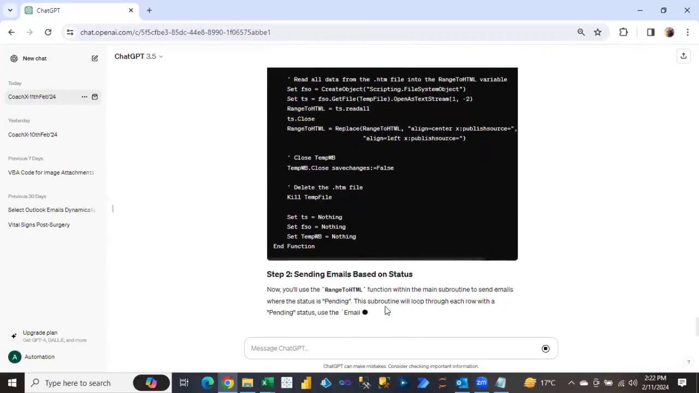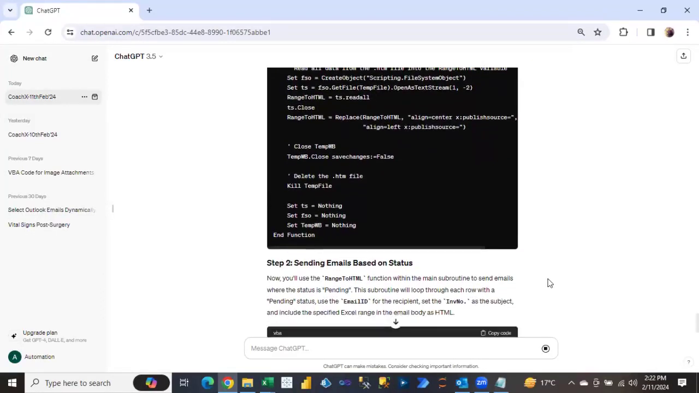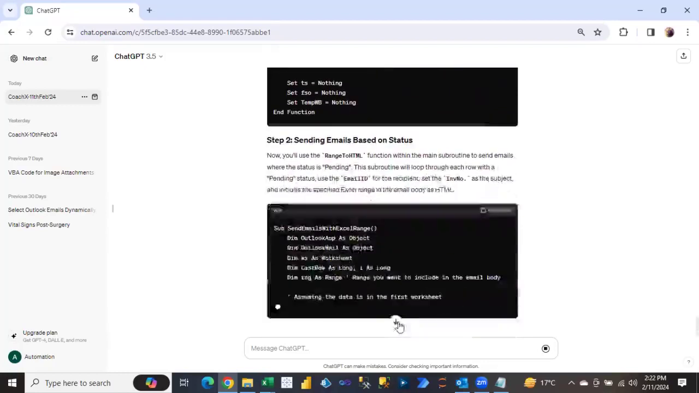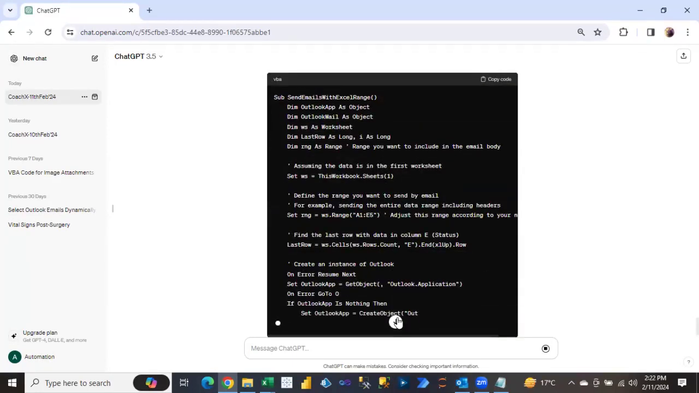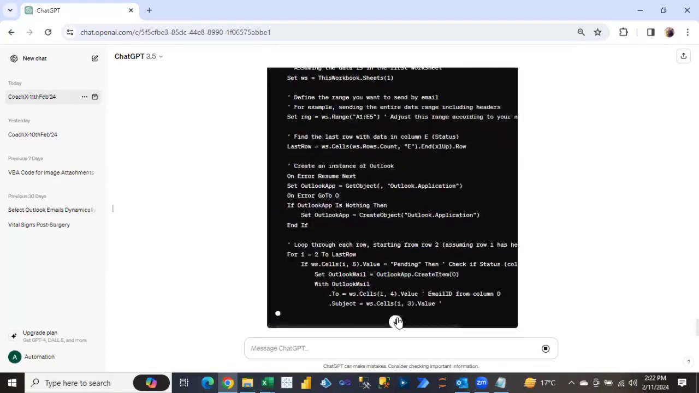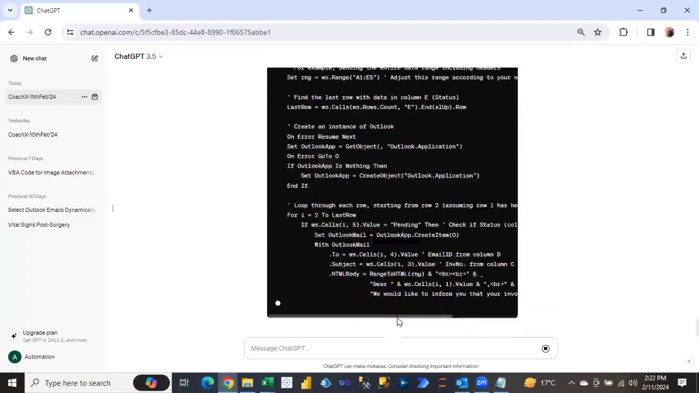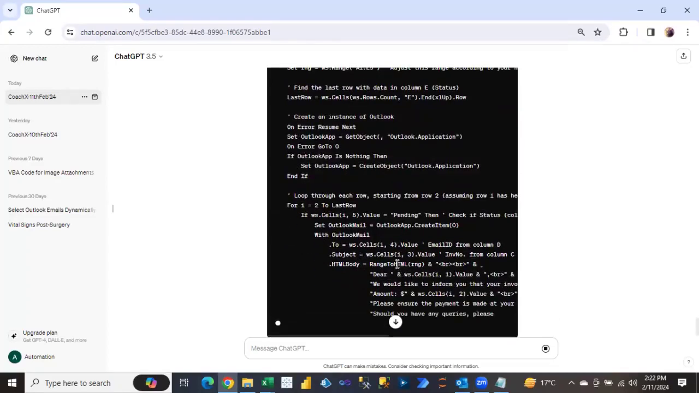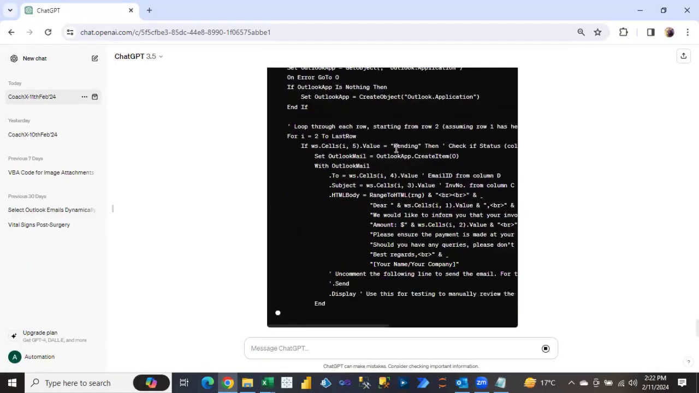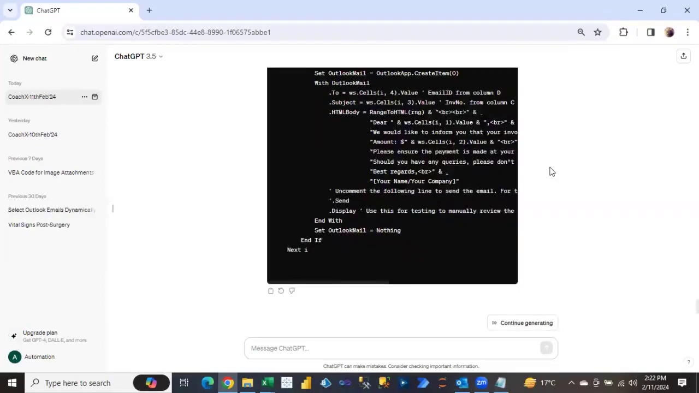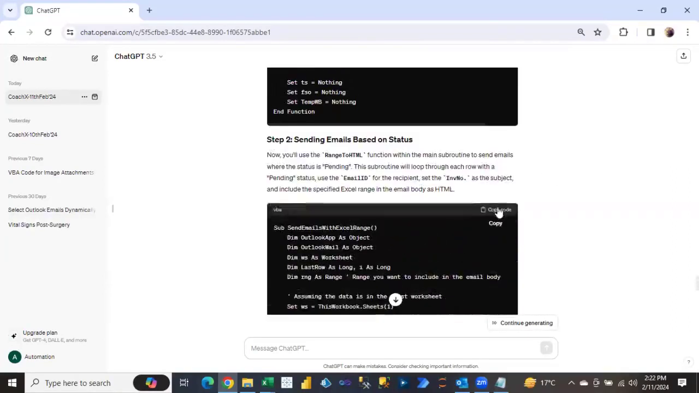Okay, look, first step, this is the second step. So both codes we have to use. Okay, remember this one, because the function which is created above will be called here. Here in the attachment, you can see in the HTML body that it calls the range to HTML function. Okay, now I think yeah, this is done. Now let me copy this code. So I have copied this code first.